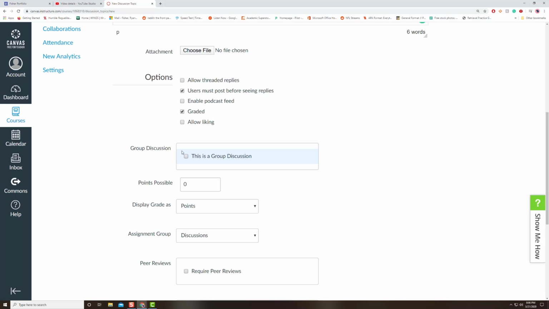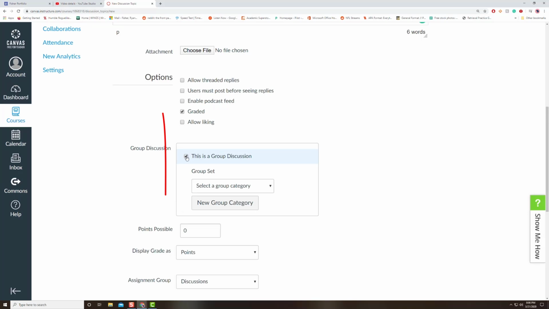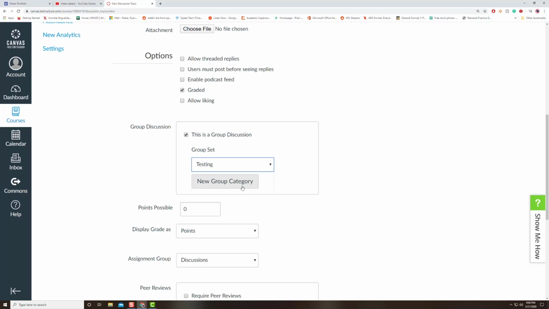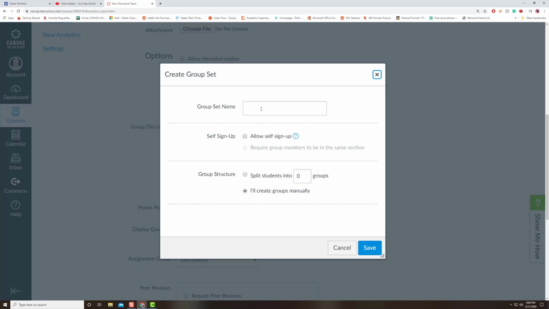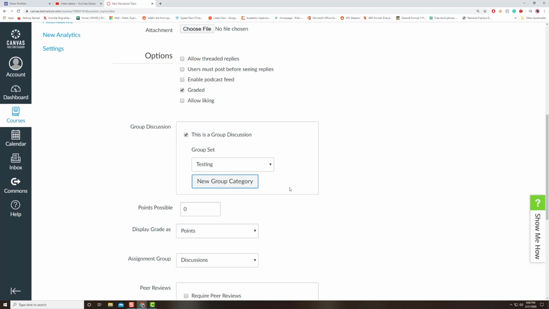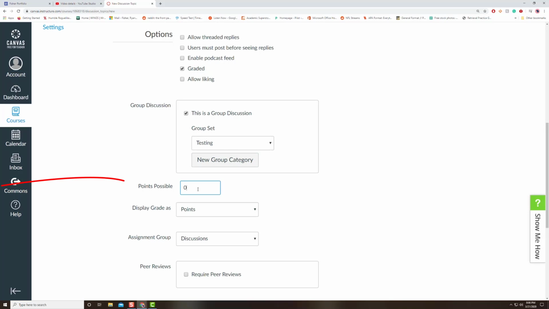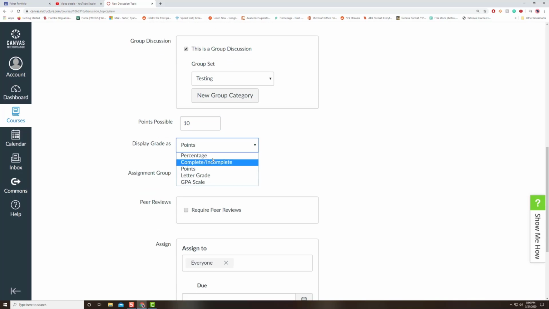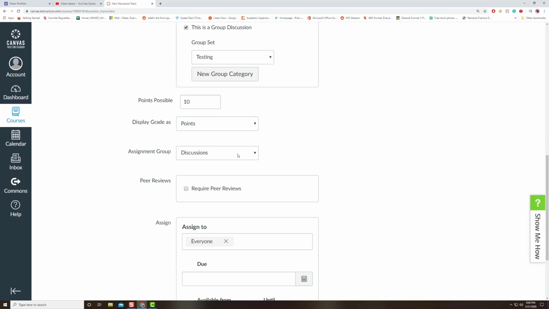You can make this graded if we select graded. We can mark this as a group discussion, and we can select this for our group that we labeled testing. We have a new group category here that we can set up if we'd like to, but that's not necessary at the moment because we already have those set up. Since we're grading this, we can assign this as maybe 10 points. Obviously, we can change whether we want points, letter grade, right there.